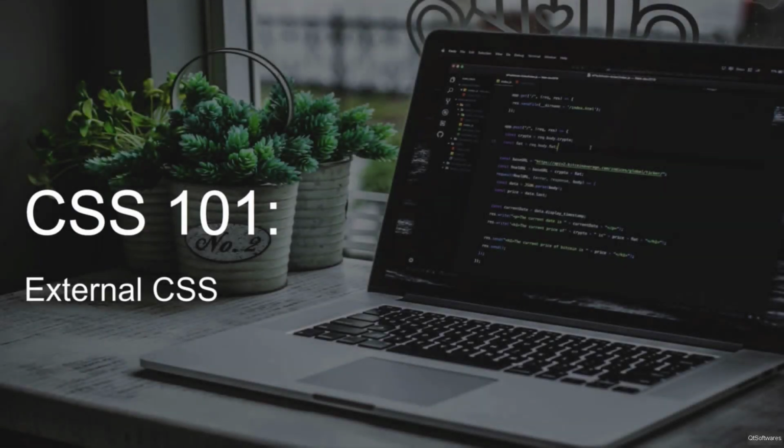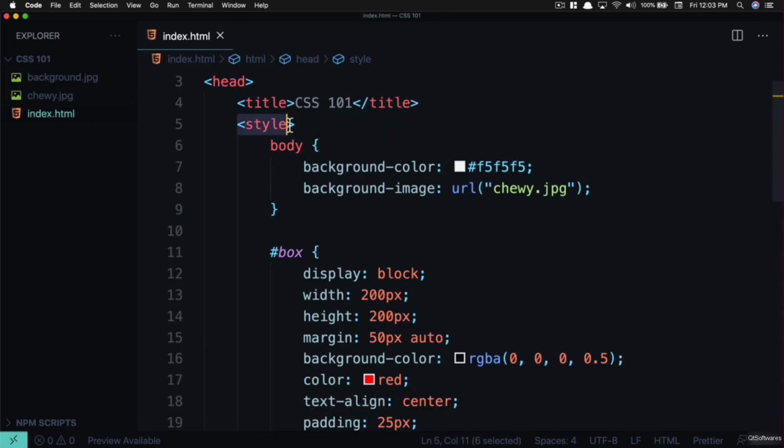All right, let's take a look at external CSS. This is very, very important. So far we've been writing all of our styles inside of a style element. What we can do is throw all of this into an external file.